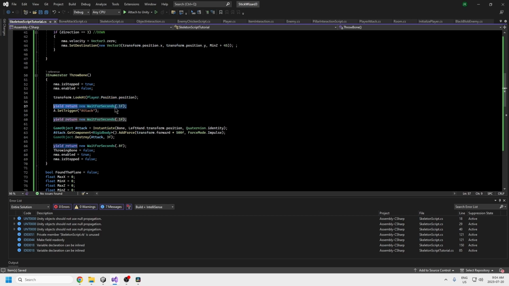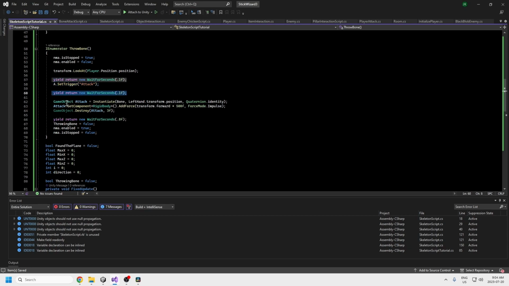So then we're waiting for like 1/10 of a second, and then we're setting the trigger to attack, which is like the animation of him actually winding up and swinging his arm. And then we're waiting another millisecond, and we're going to instantiate this bone at the left hand position, which is where we drag, like the object that we dragged in, we're instantiating at that position, which is the bone that's in his hand. It's not actually the left hand.